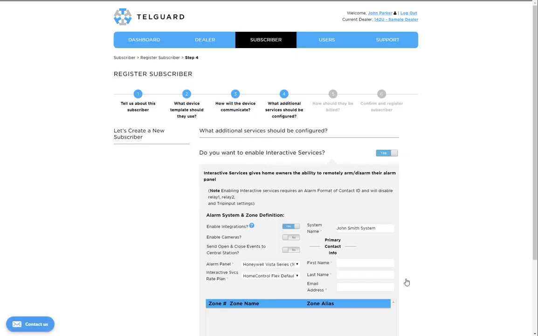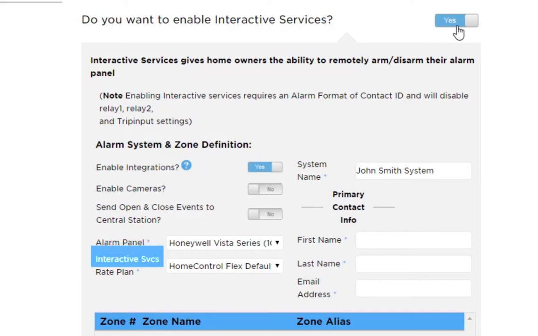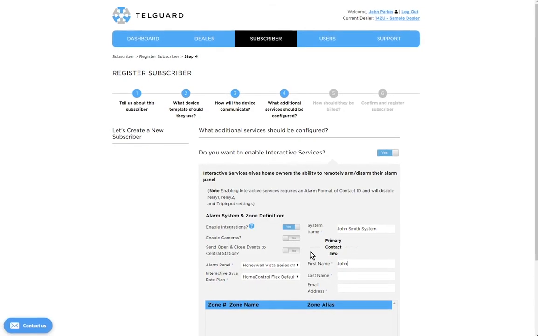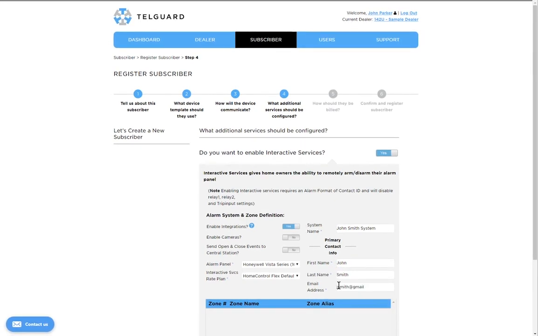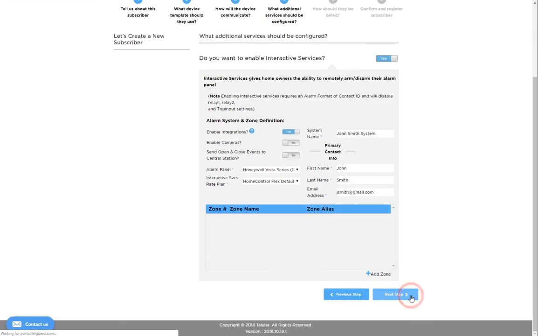Step 4 displays additional services that may be selected, such as interactive services. Select the alarm panel and the appropriate rate plan for the selected services. Enter the system name and subscriber's name and email. When these selections are correct, select the Next Step button.